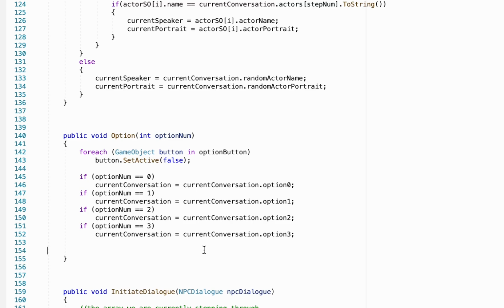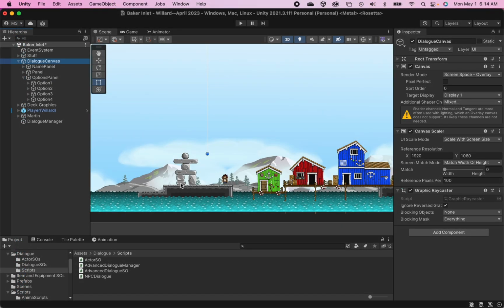So I need to just make sure that when we load this new data, we also set our step num back to 0. And that's all we need to do. Now when we push the interact key, play dialogue will be called, but this time it'll loop through our new option dialogue. Now we do have a little setup left to do in Unity.